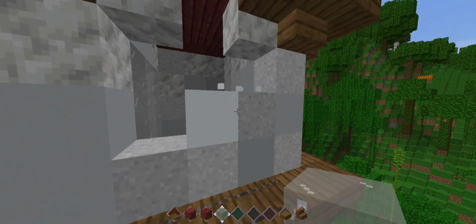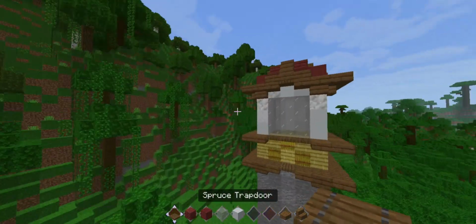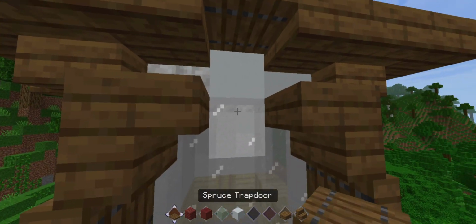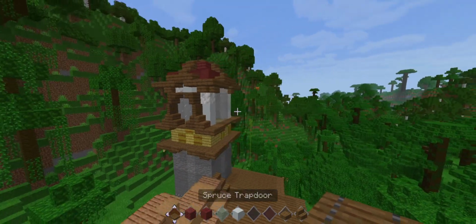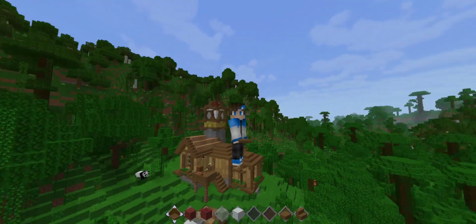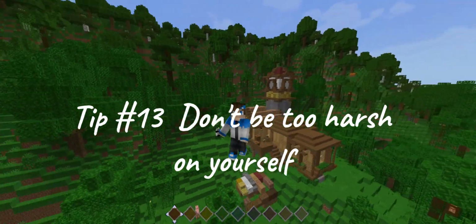Alright, now let's break out some of this wall and add some windows. Okay, now I kind of want to add some depth like I talked about earlier, so I'm going to make these windows stick out. Wow, that actually looks so nice. Wait, hold on, I'm going to copy it. Okay, and yeah. And the last tip is don't be too harsh on yourself.